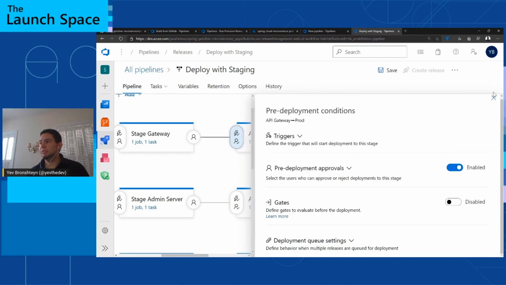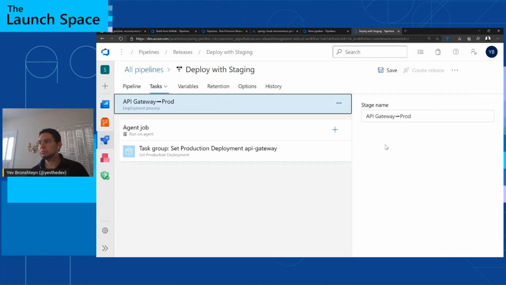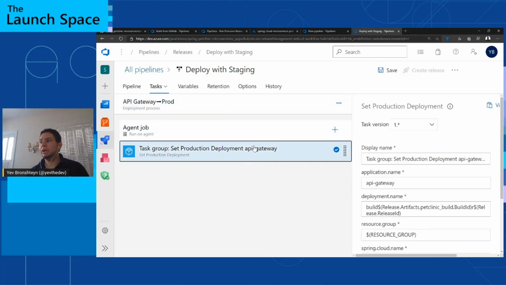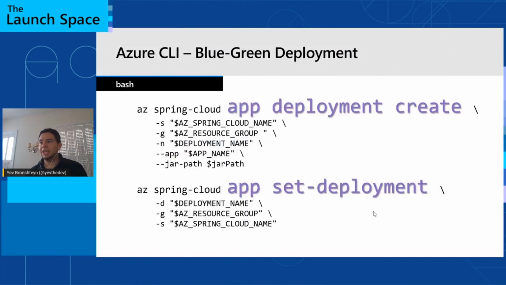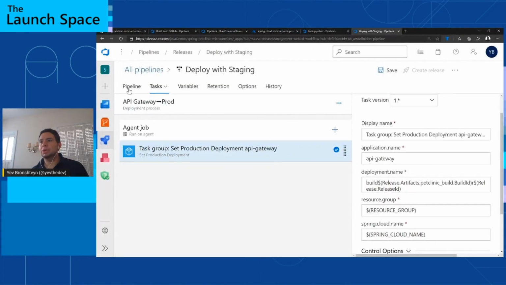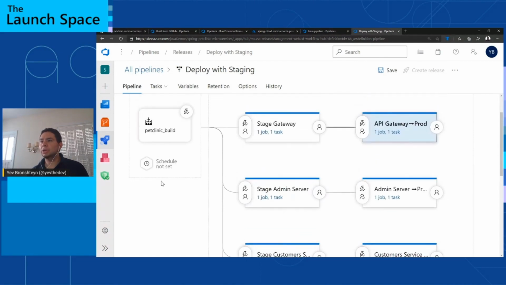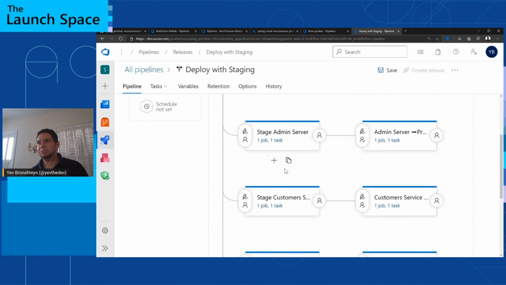Once all the constraints have been met, we have another task group which under the covers runs the AZ Spring Cloud app set deployment command. All of this is just orchestration around Azure CLI and Azure Spring Cloud that allows me to follow a flexible, highly automated, and reliable DevOps process.